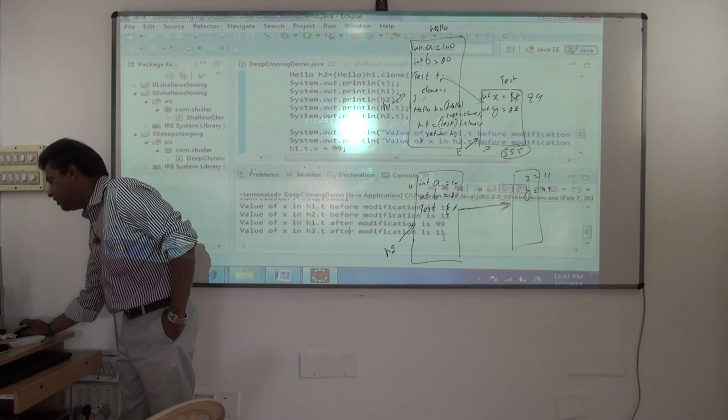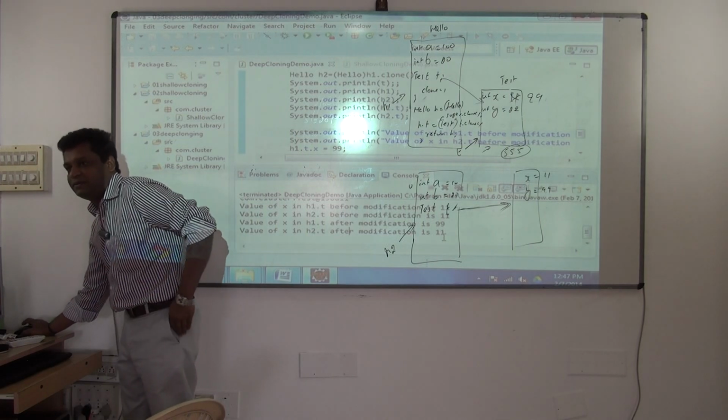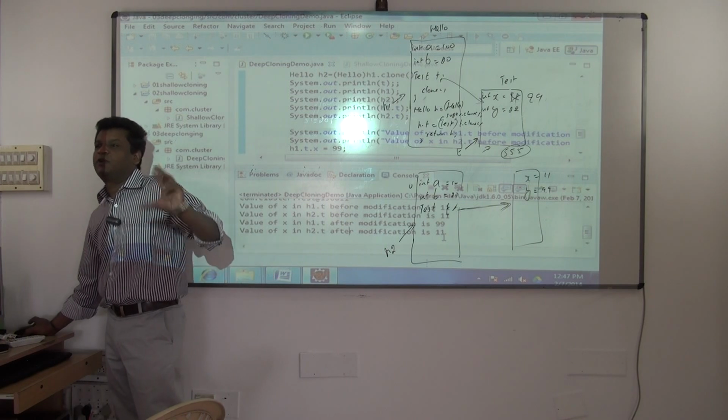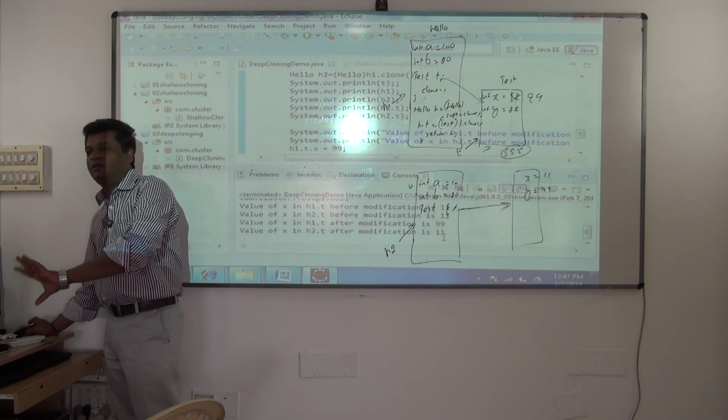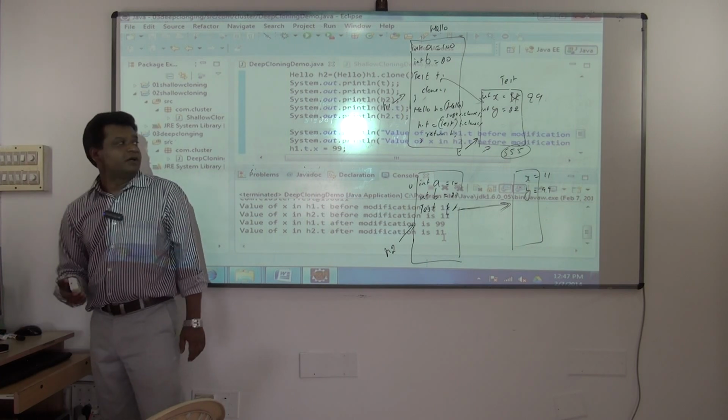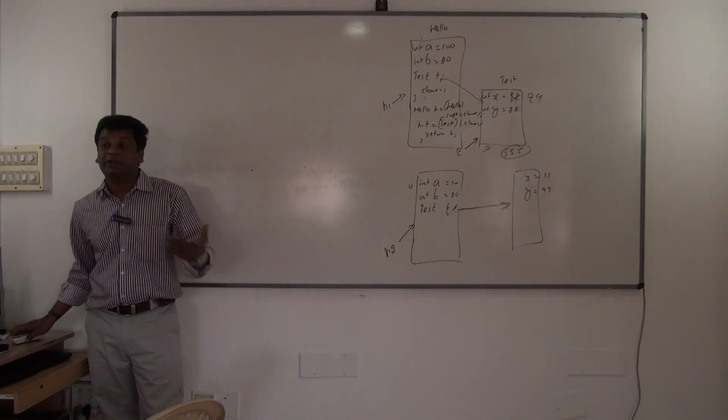Okay, there are two types of cloning and you should know when to do which one. Otherwise you'll have adverse effects like that. If something is modified in one object, it will affect the other object, which we do not want. Understood? Here you might think what is the big deal?